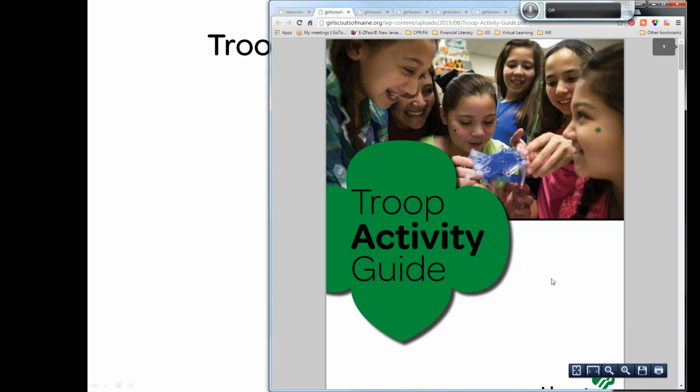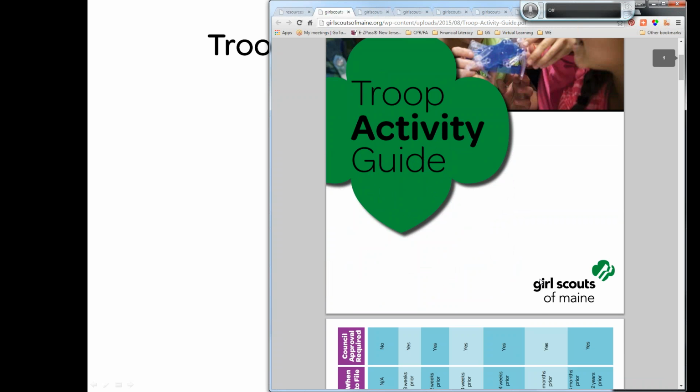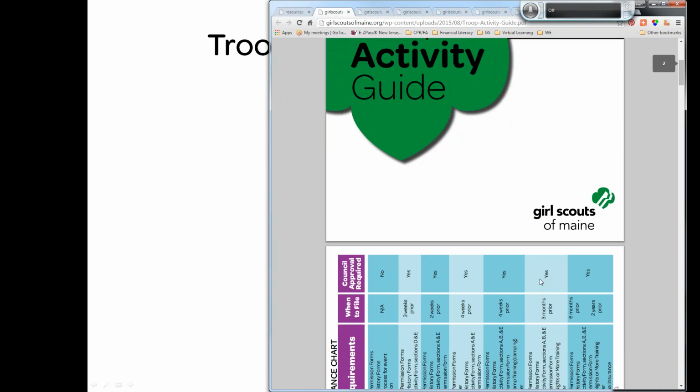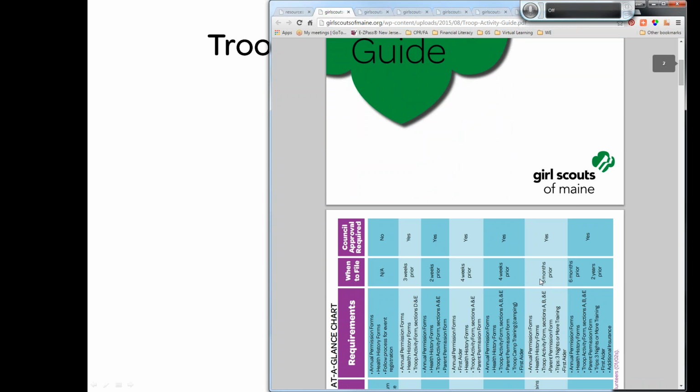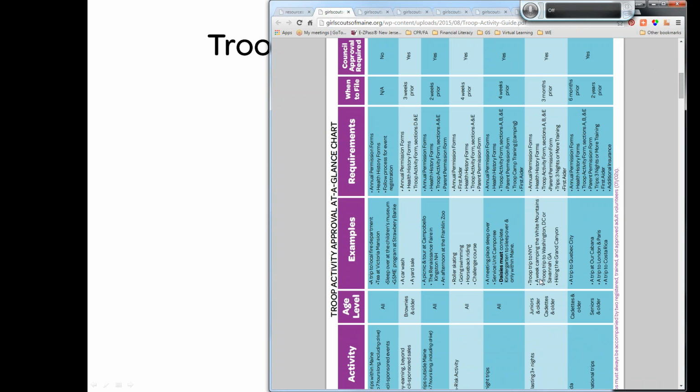And every troop at your September leaders meeting, every troop in the state will be receiving one printed copy of this. But it is available, obviously, here as a PDF that you can download. And new leaders will be getting a copy of it, or the option to have it on their flash drive. So there was the pretty troop activity approval at a glance chart, and you see it's vertical here, so I thought it would be harder to read, but it's clearer.